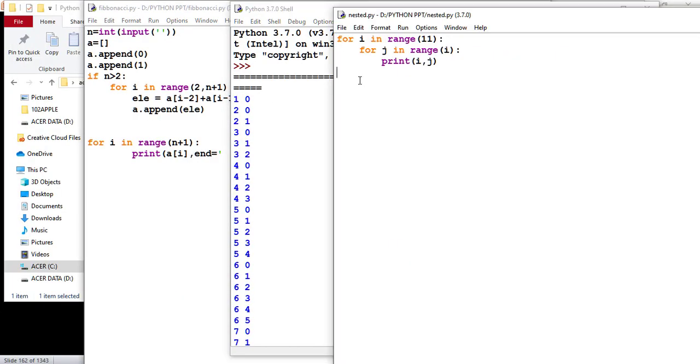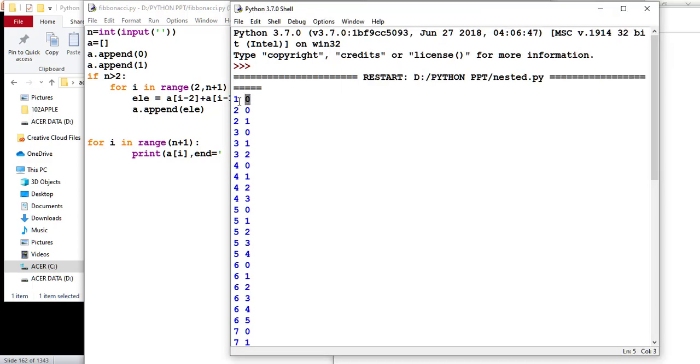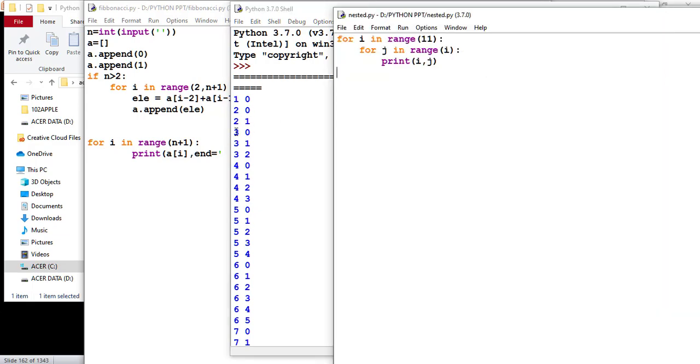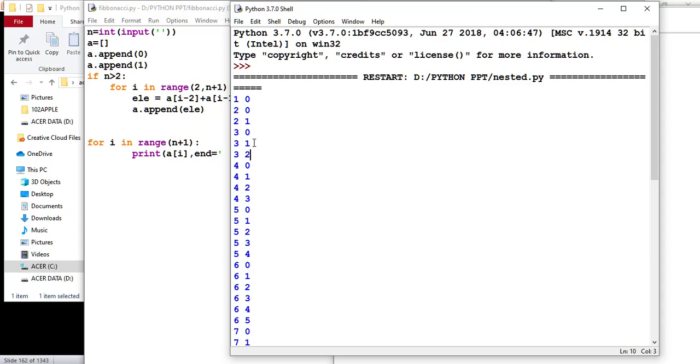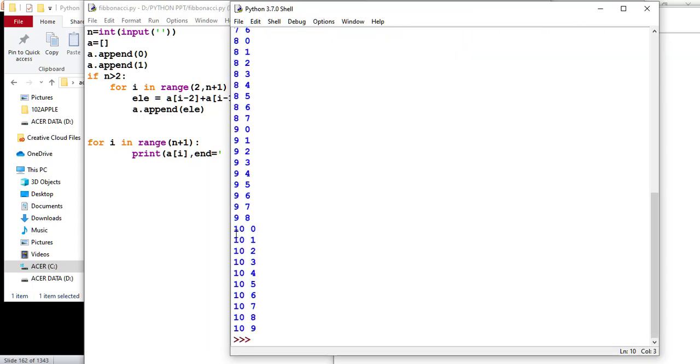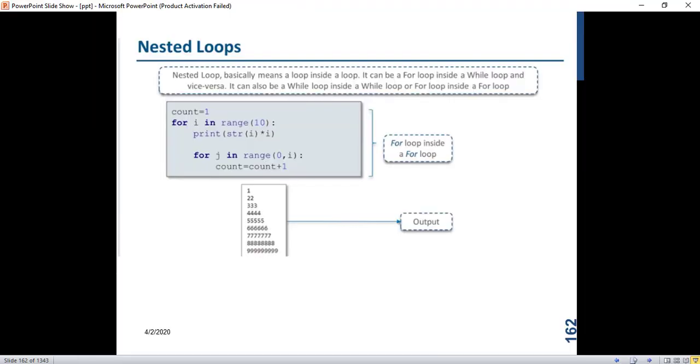So the important point here is to remember that whatever value i is taking, j would take values equal to that number, but it will go up to 1 less than the maximum value of i. So when i is 1, I'll have one value, 0. For i equal to 2, I'll have two values of j here, 0 and 1. For 3, I'll have three values of j, 0, 1, 2, and so on. So for 10 I will have 10 values of j, and it will go from 0 to 9. So this is how the nested loops work.